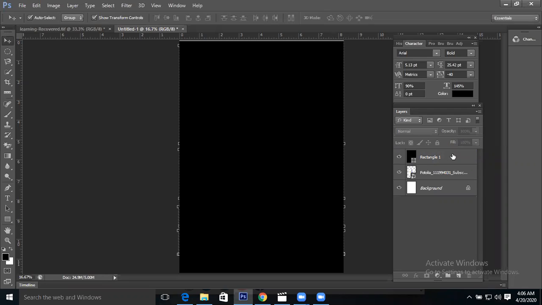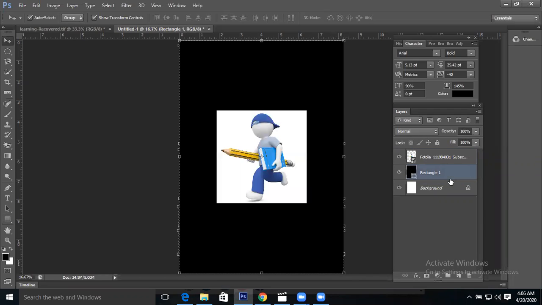Move to layers, then you hold and drag the rectangle down. The image will come on top. Have you seen it? Yes. That's the first stage of bringing an image on top.